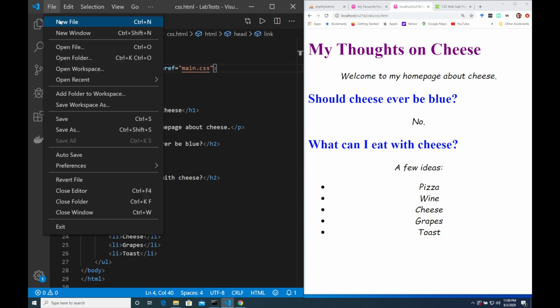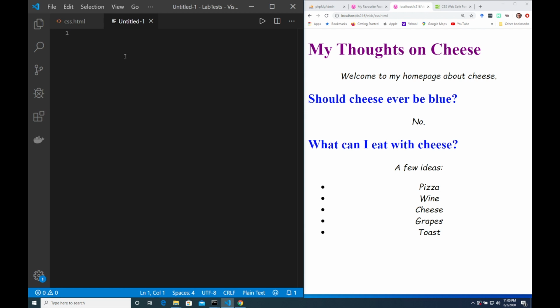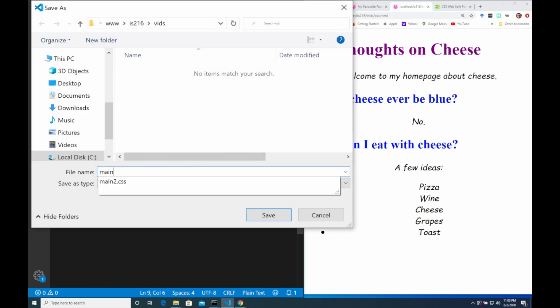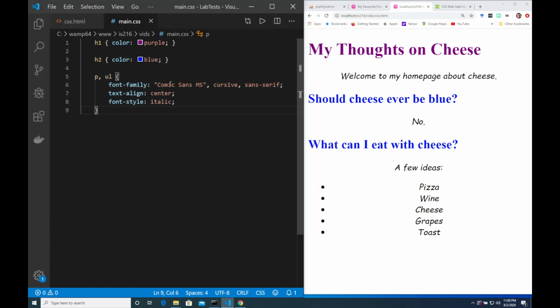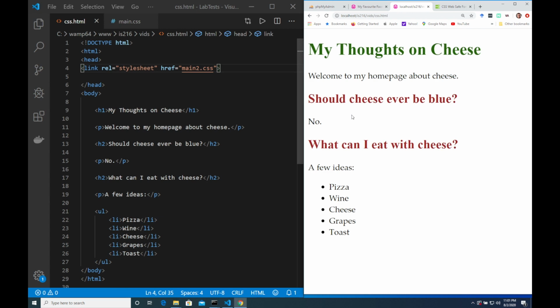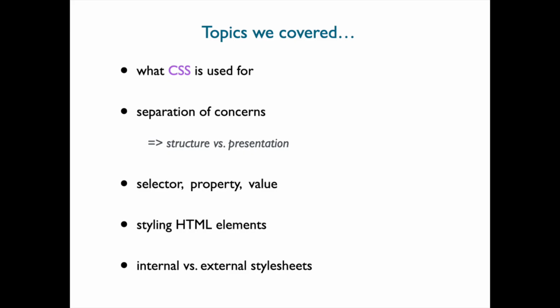Finally, we just need to create a new file, paste the CSS rules into it, and save it as main.css in the same directory. And that's it. Of course, we externalized the same CSS rules so the page looks exactly the same, but we can very easily switch it to a different external style sheet and see that the presentation changes completely. Main2.css is one that I prepared earlier, for example. And with that, we've reached the end of this first video.